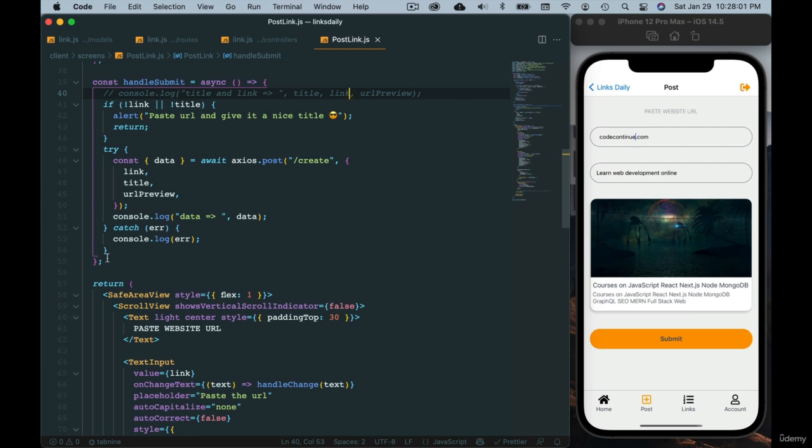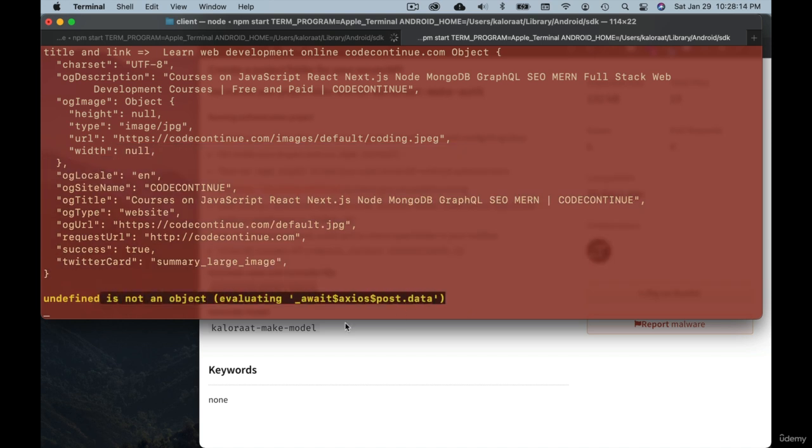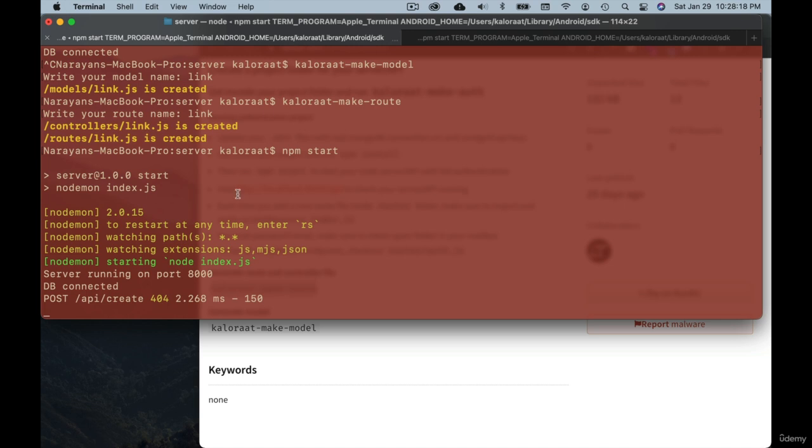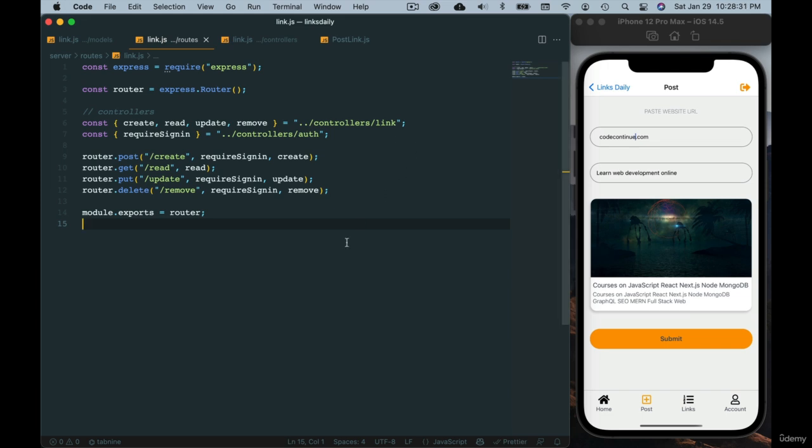Okay, so let's see how this function works. On handle submit, let me hit submit. Okay, so we're getting this: undefined is not an object, and in the backend we have this 404 error. 404 means page not found. So API/create. Let's see what went wrong here in our backend route.